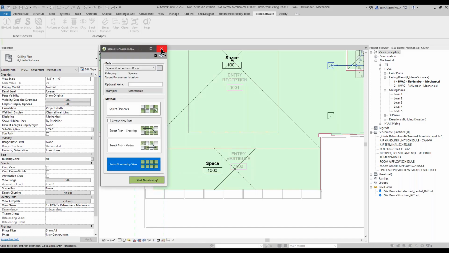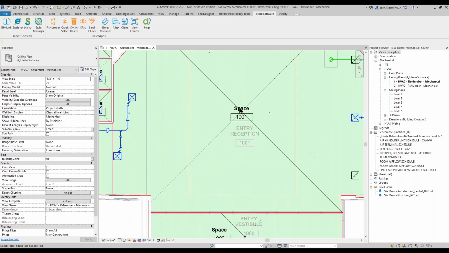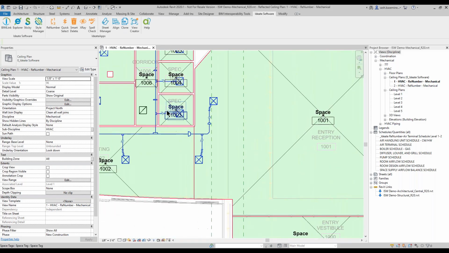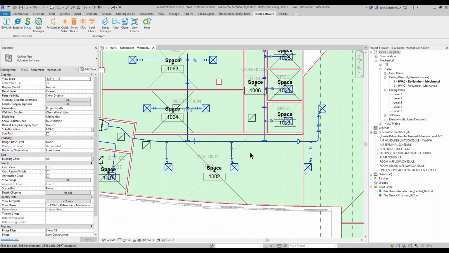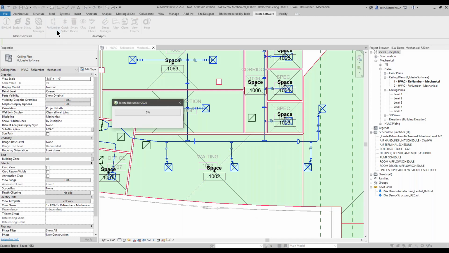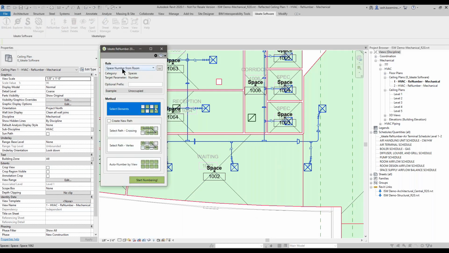And that was pretty fast. Let me close out of this. You can see here now that we are actually in alignment with the architect's rooms. So that was pretty fast, right? So now what I want to do here is, even though we call this ReNumber, in some cases you can also rename. So I want to maybe get my space names also in alignment with the room.